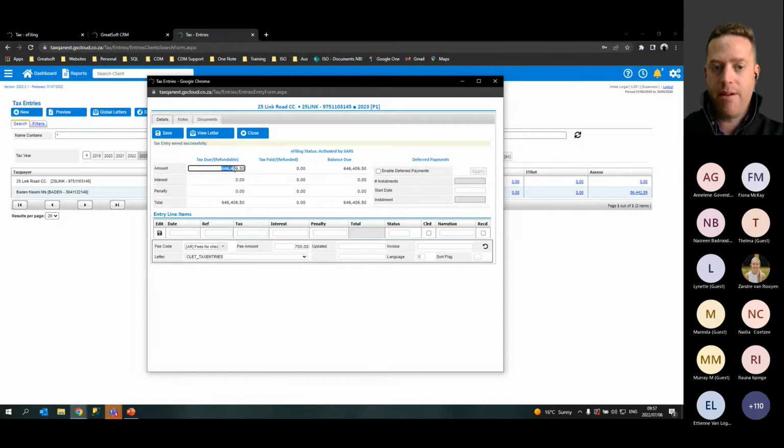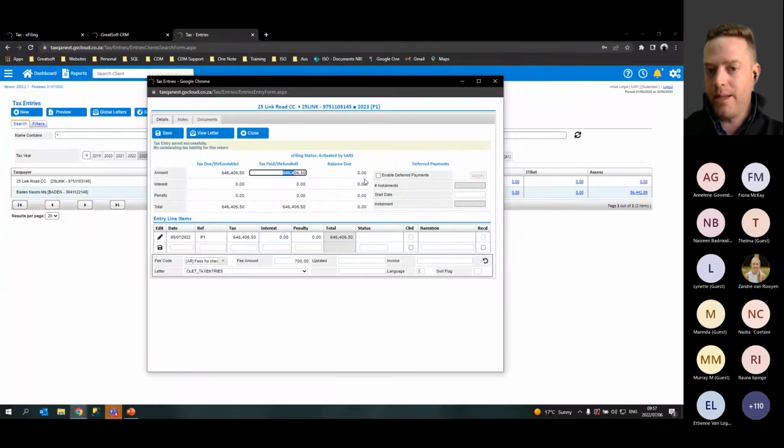Okay, it says that they have a due amount of 646,000. And I can then start to actually record the information of how much was paid. So you can then just fill in the items at the bottom here, give it a reference. You can then save that information and record that that was paid to SARS.